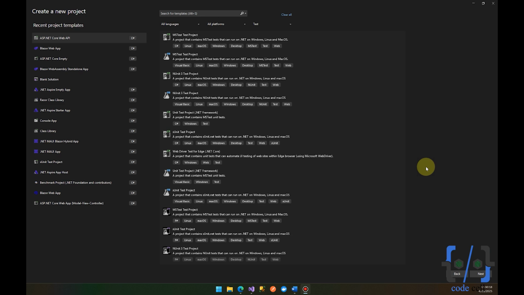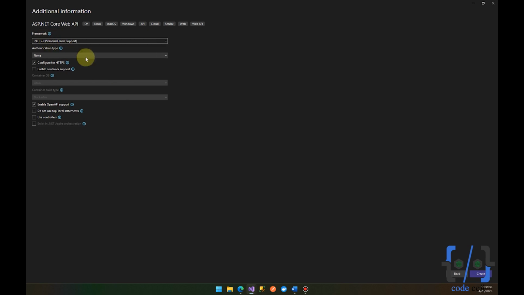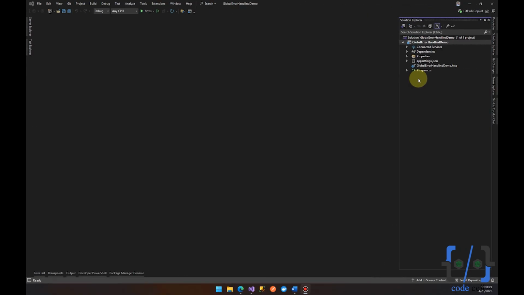To start, we create a Web API project and set the project name to Global Error Handling Demo. Next, use the .NET 9 framework and create the project. First, let's create a minimal API and throw an exception and see how the system behaves.